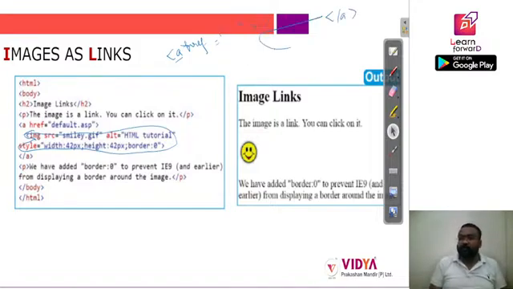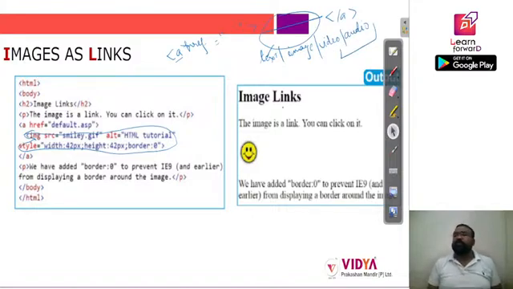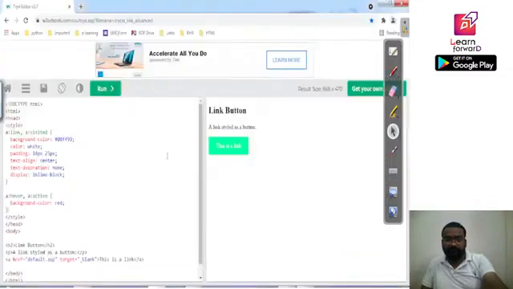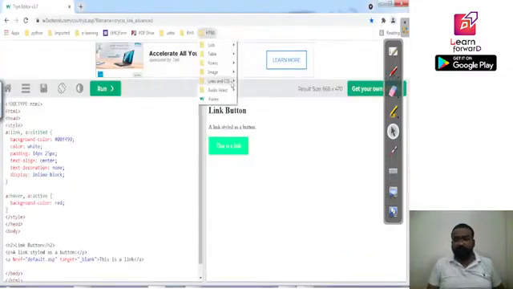So this particular space could be either a text or an image, or it can be anything. It can be a video as well, or an audio as well. We have already seen how we can add audio and video, so it is simple to that. And then, whenever we click on this image, it will take us to that particular link. Let's see an example.